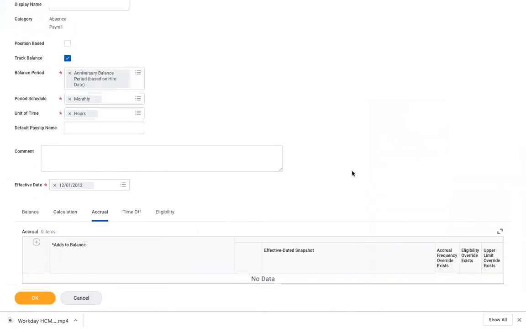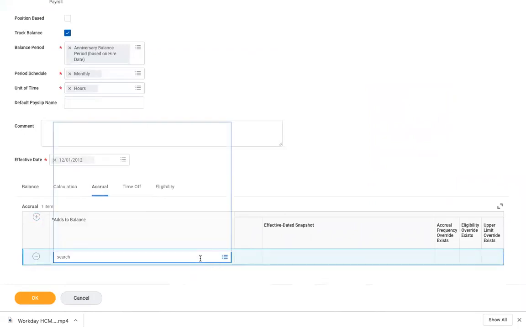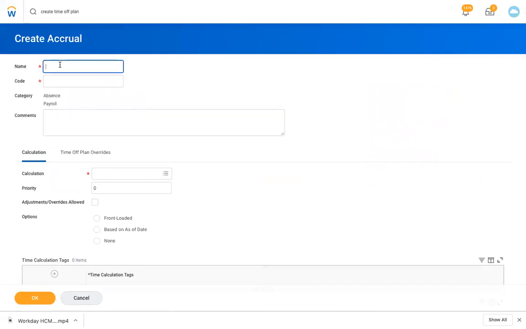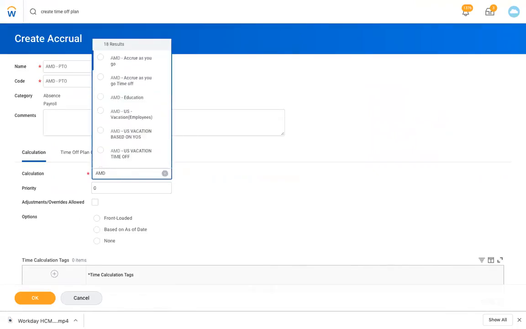Accrual, select the arrow button, create accrual, name the accrual AMD PTO. Same code I'm giving here. It acts as a reference ID. The calculation we have created, right? So bring the calculation here. Oh, we created so many things. Where is our PTO?